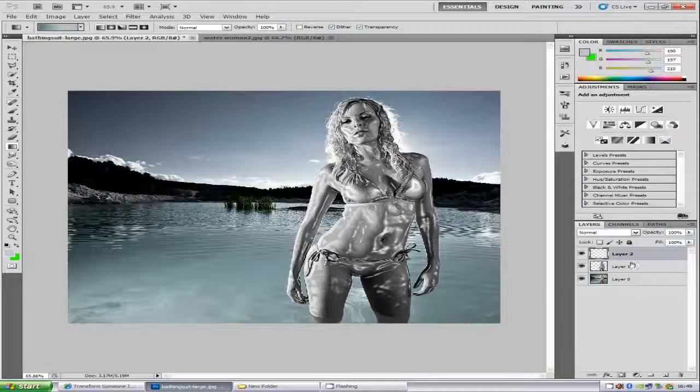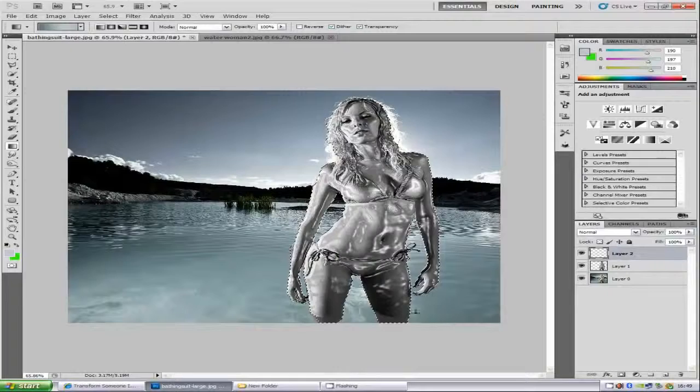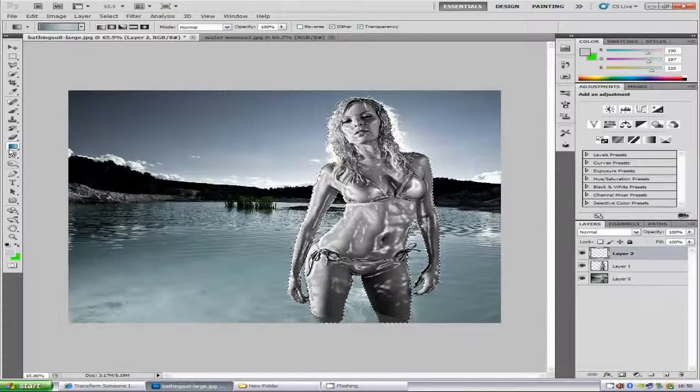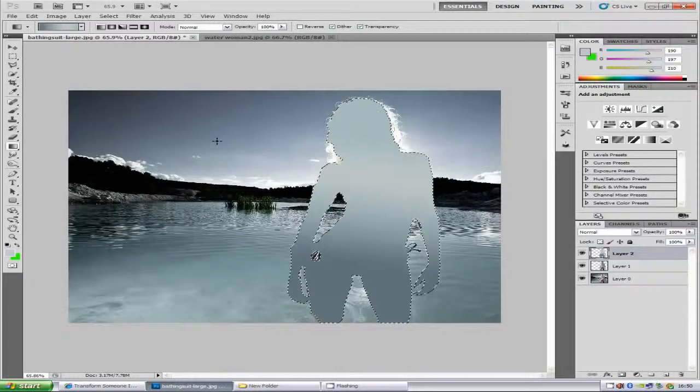Now from here we're going to hold down the control key, and you want to click on the little icon on layer 1 like that, and it will make a selection around her. Make sure that you've got layer 2 selected, as we're not working on layer 1, we just wanted the selection. With the gradient tool selected, we're just going to drag it up like that, and it's made a gradient. Then we're going to hold down the control key again and press D to deselect.